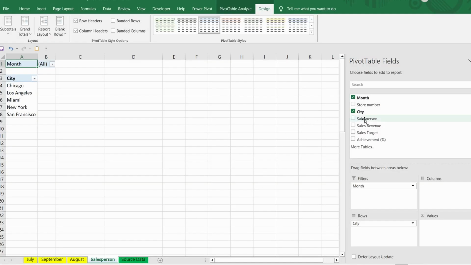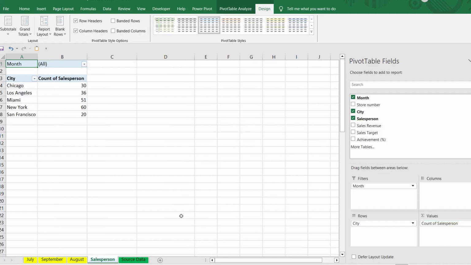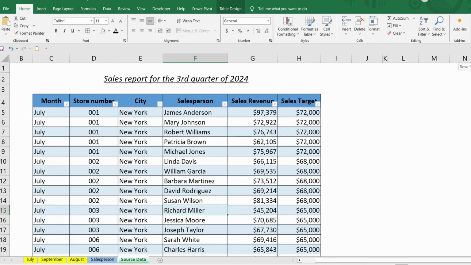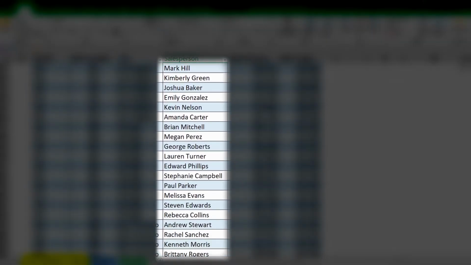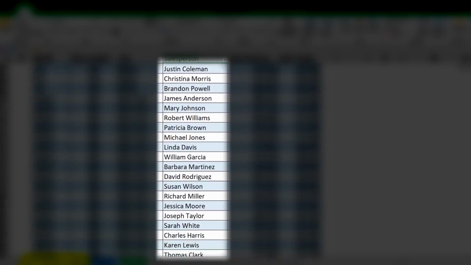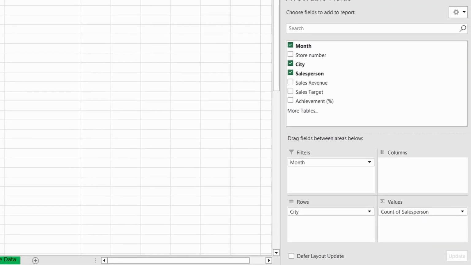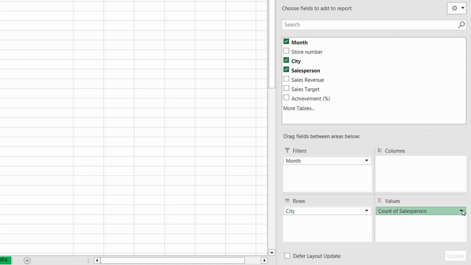Now I want to touch upon the values area separately. In fact, you can add not only numbers but also text to it. Look, I just moved the salesperson field into it, and Excel calculated the number of salespeople. However, there's a small issue. The cells with repeated content were included in the count, and therefore the same salespeople appeared multiple times in the statistics. Currently, the parameters specify a count operation.